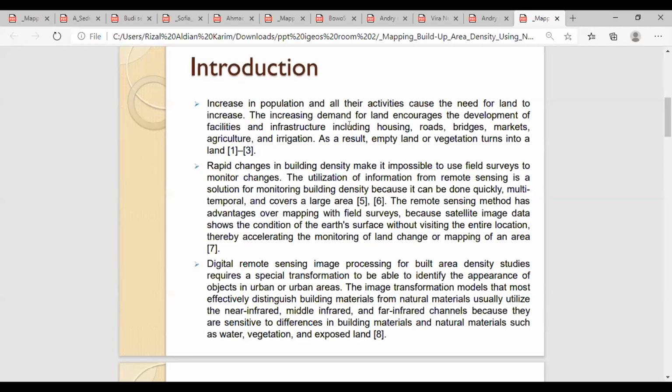Two, rapid change in building density makes it impossible to use grid survey to monitor change. The utilization of information from remote sensing is a solution for monitoring building density because it can be done quickly, multi-temporal, and cover a large area. The remote sensing method has advanced over mapping with grid survey because satellite image data show the condition of the Earth's surface without visiting the entire location, thereby accelerating the monitoring of land change or mapping of an area.